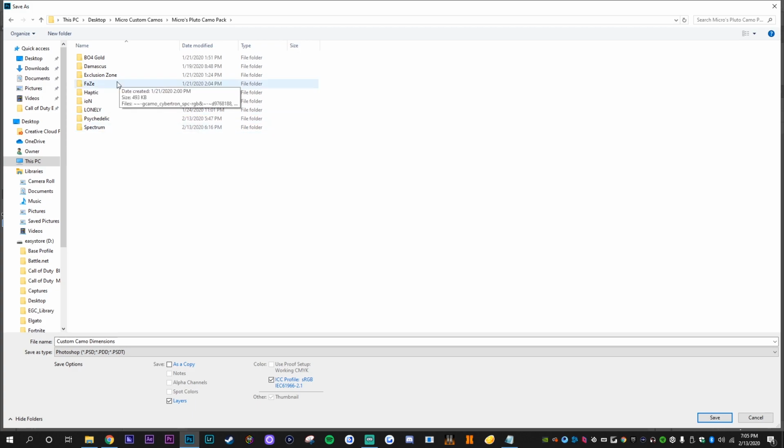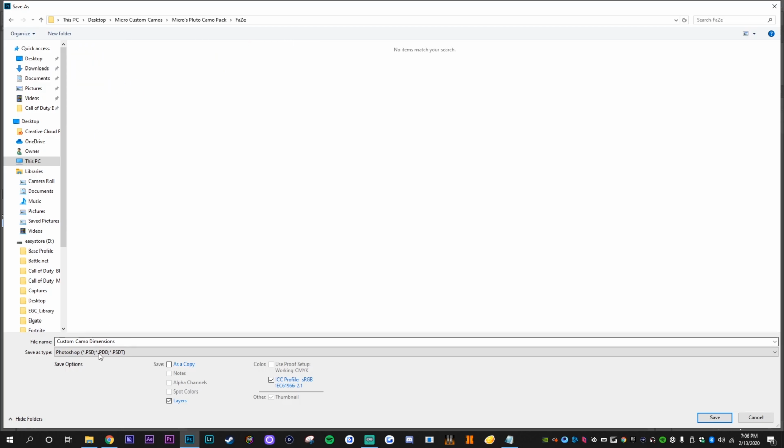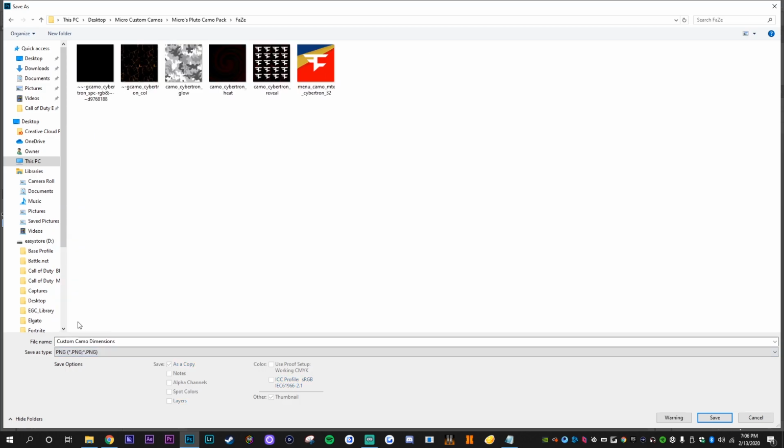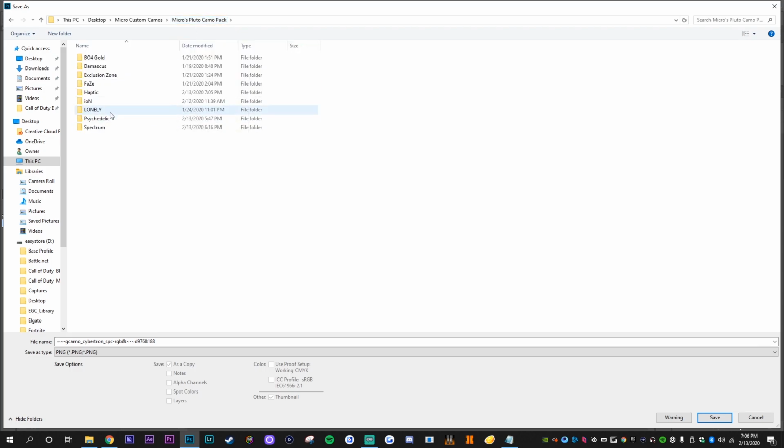Since we're saving this as the base of the weapon itself, I'm just gonna change it from PSD to PNG, and I'm gonna get this name right here, the RGB. So now that I have the name here, I'm gonna go back to the folder for Haptic, and I'm just going to hit save.